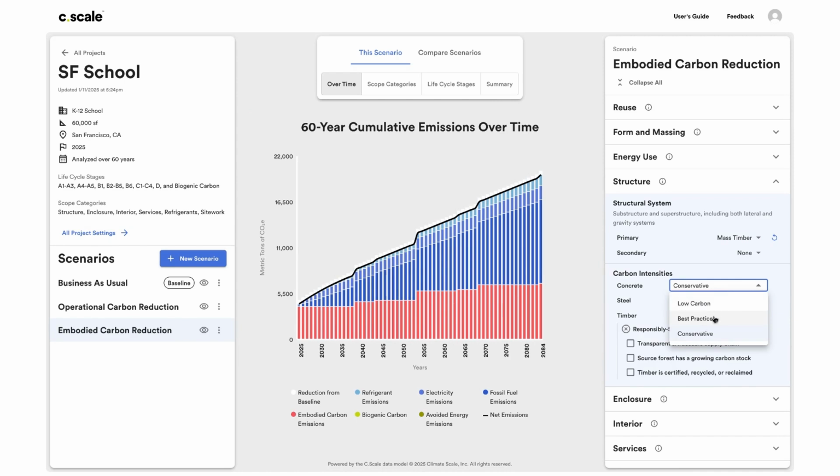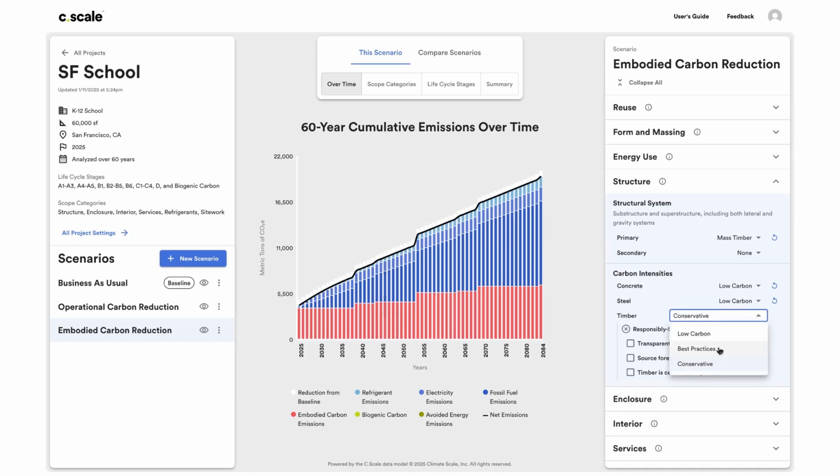I'll ensure that the concrete I use in this building is sourced from local, low-carbon concrete suppliers. The concrete emission profile that we use in this tool is really heavily localized. So you get a very different profile of concrete, say, for instance, in San Francisco, where I'm modeling now, versus Los Angeles or Miami, or Norfolk, Virginia. Same with the steel. There's always steel in mass timber buildings. And again, the timber, I'll say best practices.